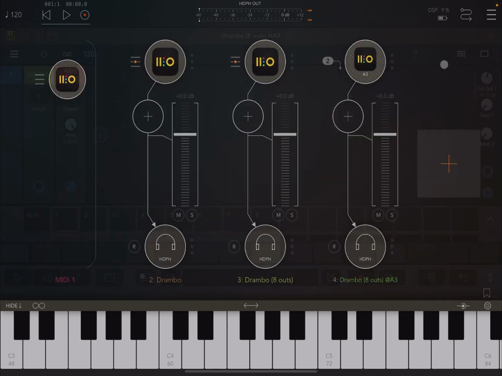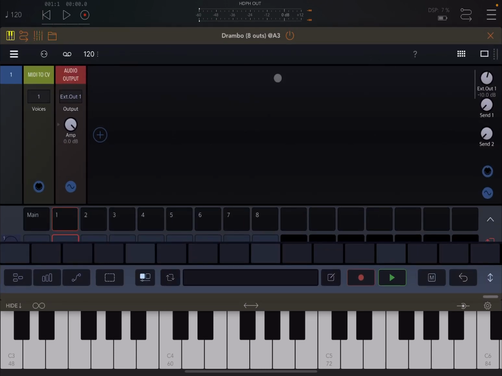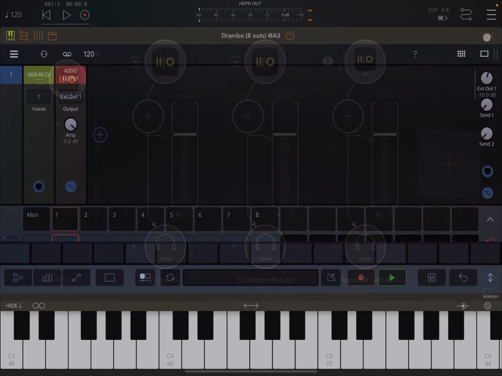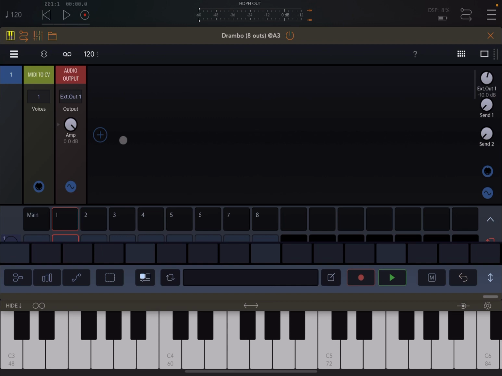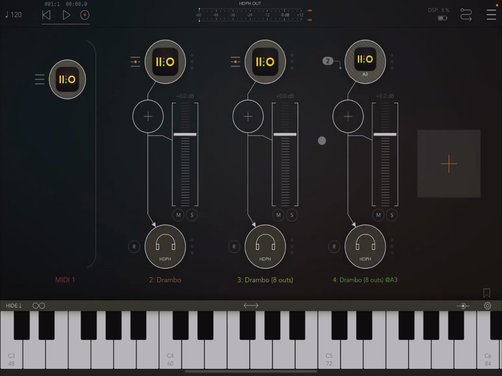Now, if I click some sound, nothing happens, right? Now, let's go also to this instance here. And you can see that it is actually the same, right? External output number 1, which is mirroring what you have here, right?